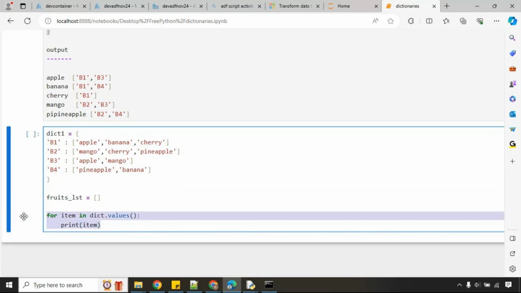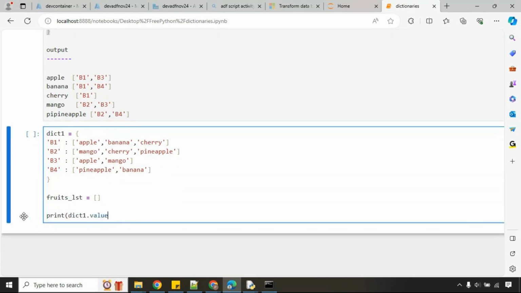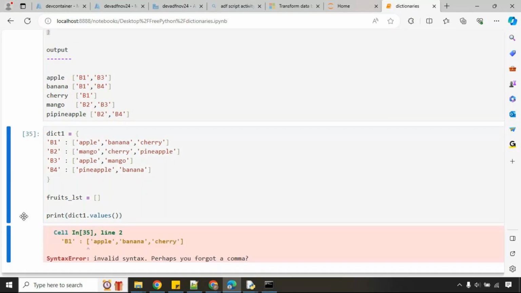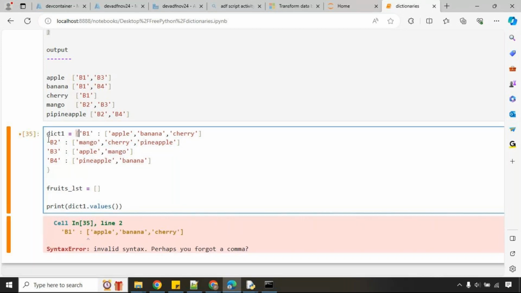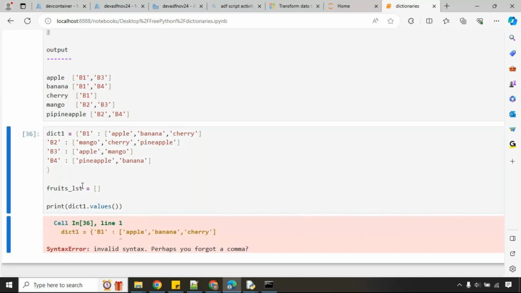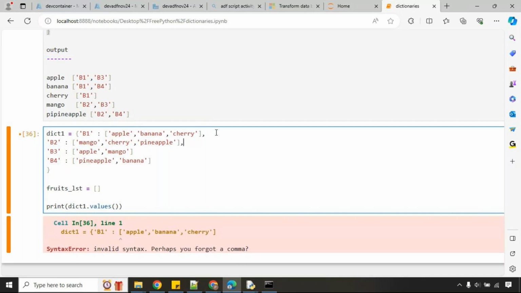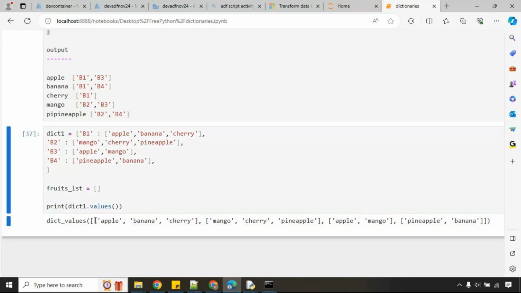See, go one by one. Okay. Print dictionary dot values. Will give you list of values. Print apple. What happened? So here I have not given comma. Key comma value pair, right? This is list of values. I am going to take each and every item here.